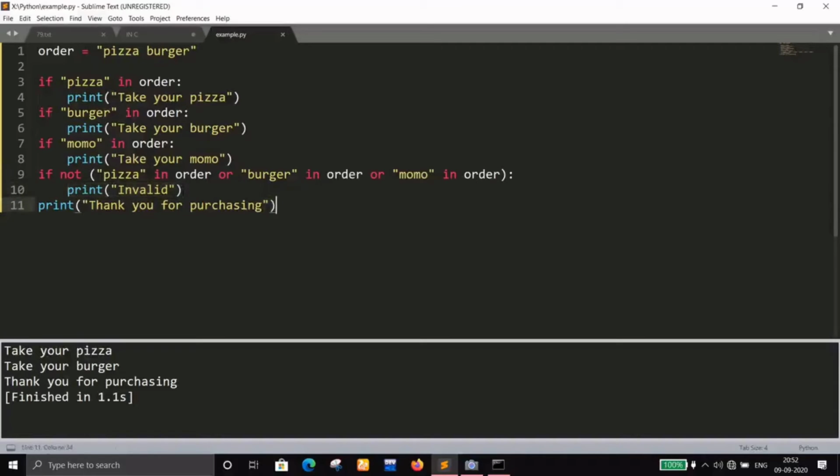This won't print the invalid line. Why? Because you have pizza as well as burger inside the order. So this one is true and this one is also true. So it's overall true, because if any one condition is true in an OR statement, it will give you true. And this not statement makes the true statement false. So that's why it is not printed.